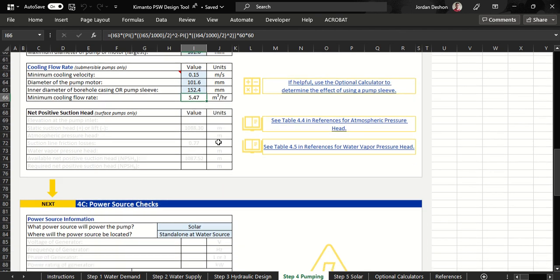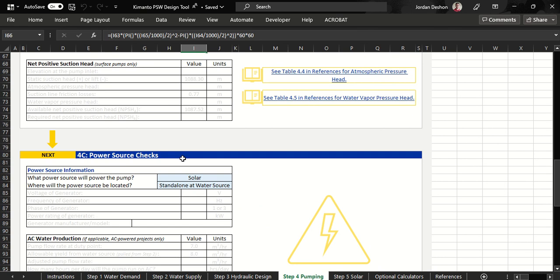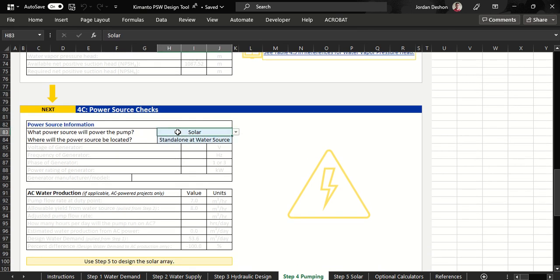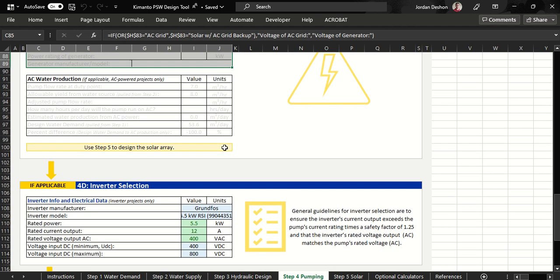After that, we get to 4C, which is the power source checks, where you can select what type of power source will be used for the pump. We're using solar, and so all of the checks for the solar will be done in step 5. So we'll use step 5 to do those checks. If we were using a generator or an AC grid, if we selected one of those options, we would get fields that appear here for us to do checks for those power sources.